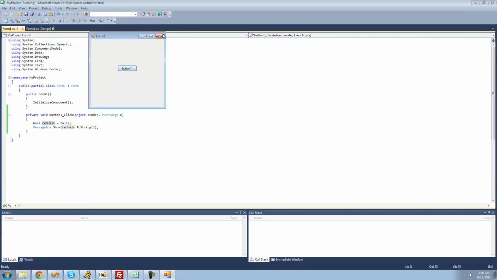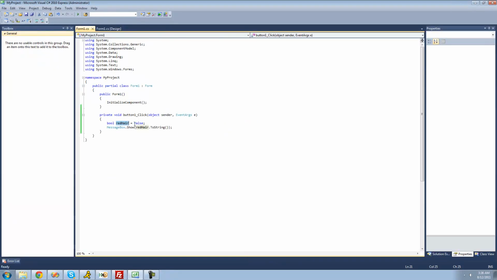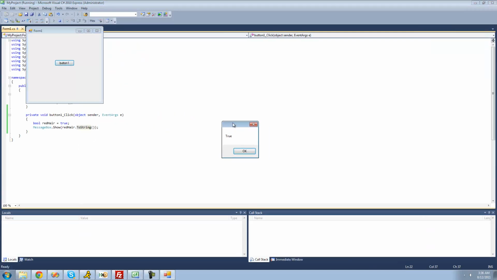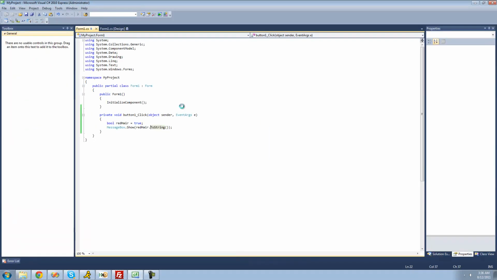Yep. You can also set a bool equal to true. So if we were to just say right here true, now this red hair variable holds the value of true. So now we should just get a message box saying true. Yep. Alright, so the last variable that I'm going to be showing you is something called an object.